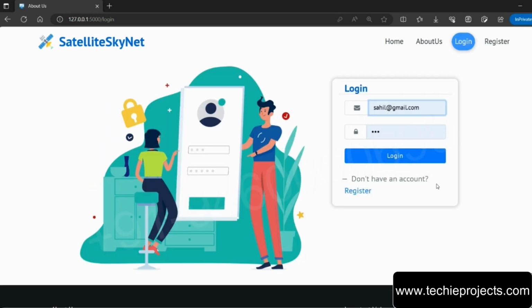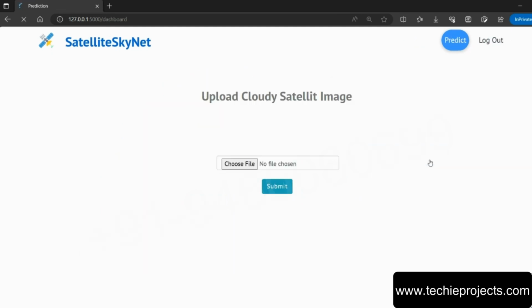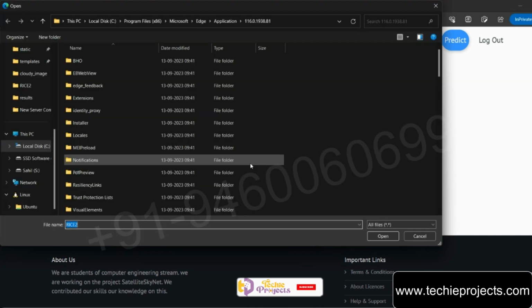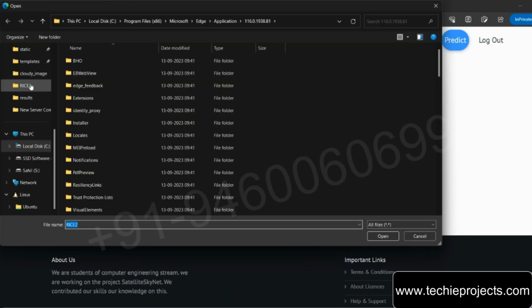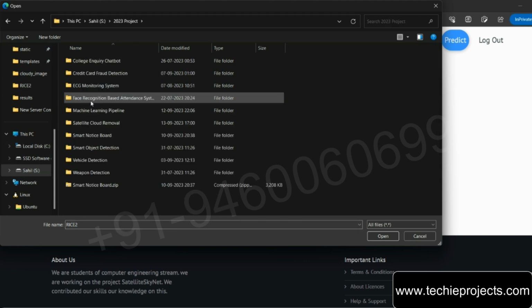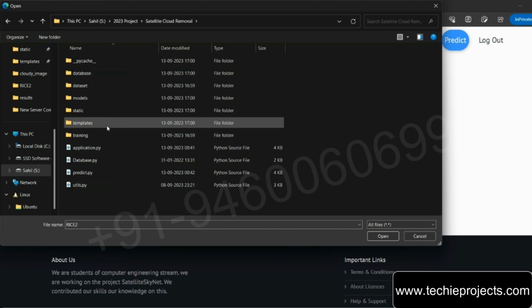As of now, I'll be logging in with my already existing account, and after logging in, it will ask you to upload the satellite image. The spelling is incorrect, but I'll make it correct. Here you have to choose the input image, whatever input image you want to predict, and pass the image here. As of now, let me go to the project folder and choose an image from the dataset which we have used for training.